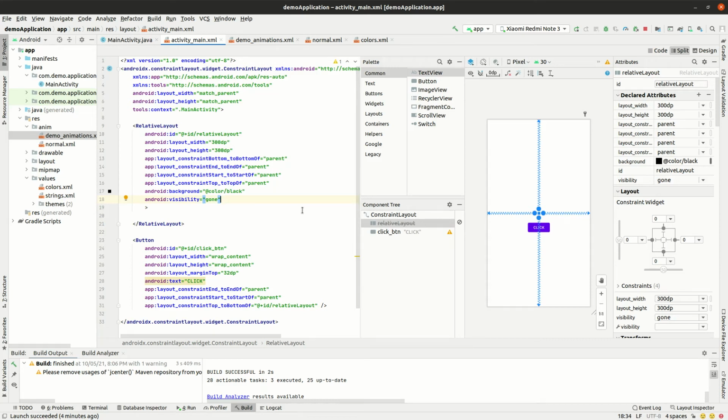Hello guys, today we are going to see the fade in and fade out animations.